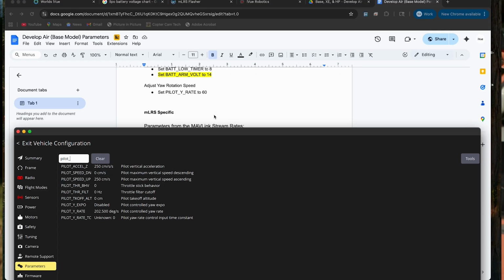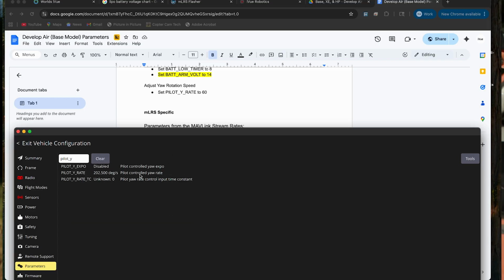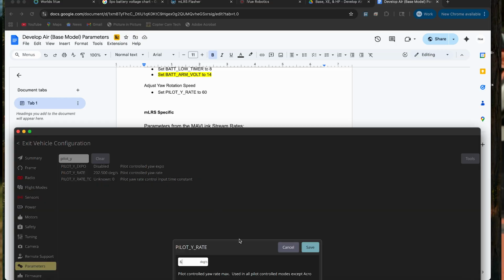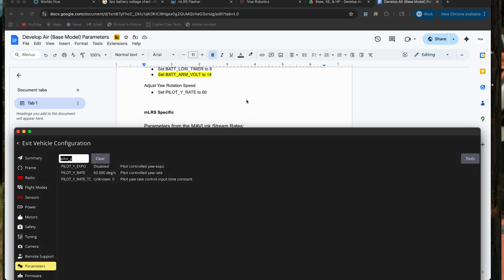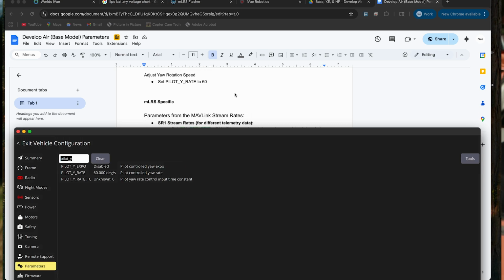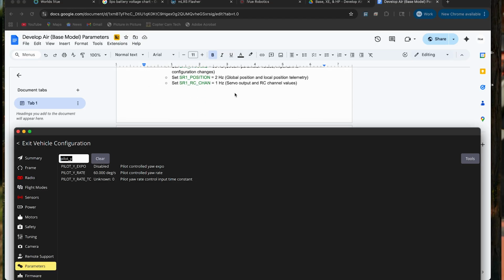So this is just when you have a controller plugged in, this pilot Y rate parameter is to adjust if you're rotating Develop Air with a controller like so, just how quickly it's making that rotation in degrees per second. 60 degrees per second I think is good for almost everyone that's not a boomer that needs it to be nice and real slow.